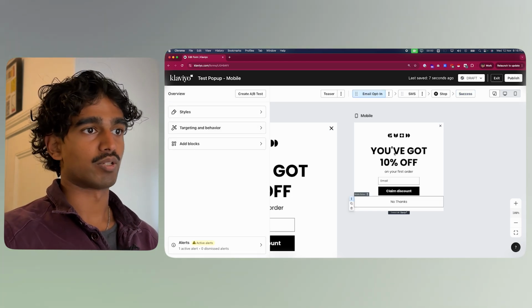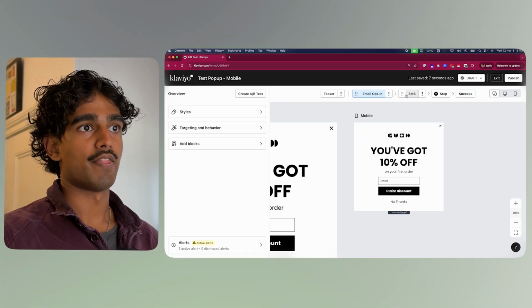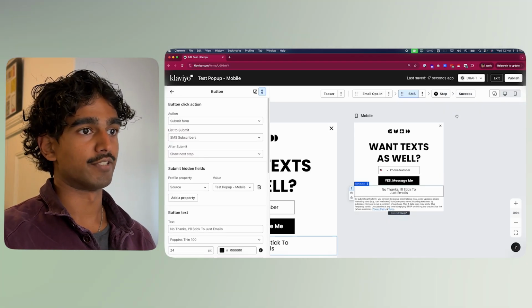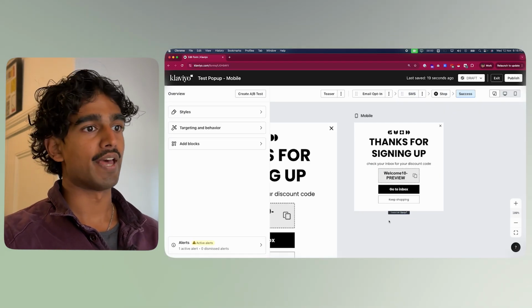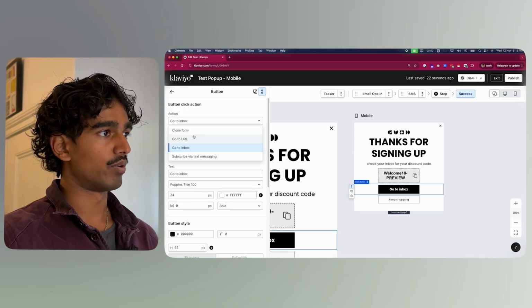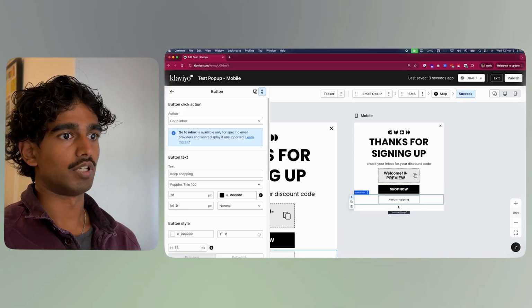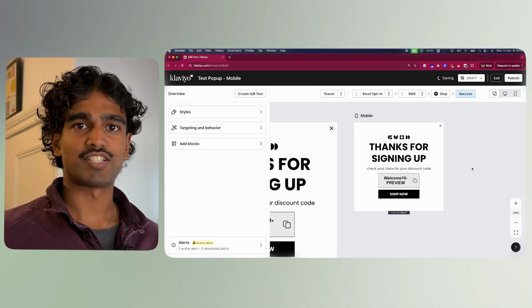So this is what it looks like. Someone lands on the website, it's like you've got 10% off, and then it shows you want text messaging as well. And then if they want text messaging, regardless of if they put it in or not, they get the discount code and they can continue shopping. We go to inbox, we don't want to make that. We want to make this shop now. And this is close form. Keep shopping, and we'll just delete this. There you go. Easy. And that's how you create a pop-up.